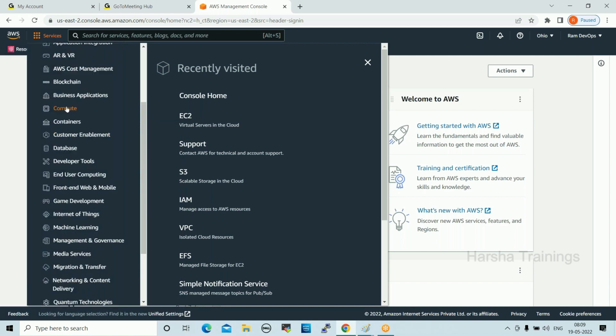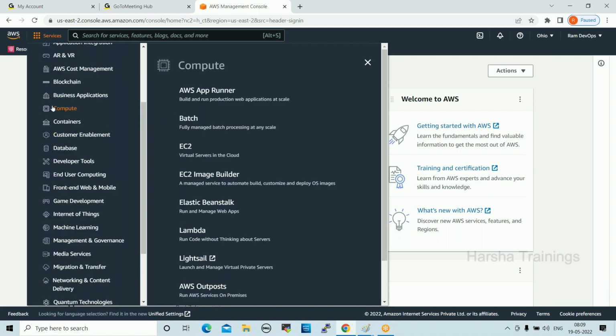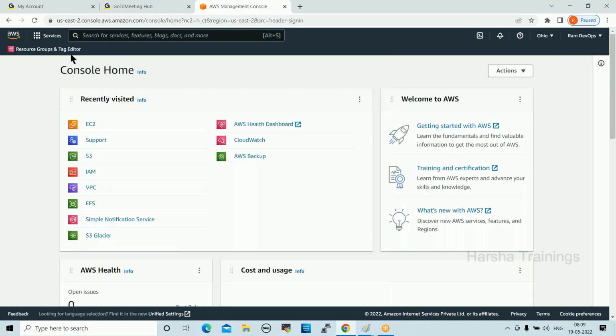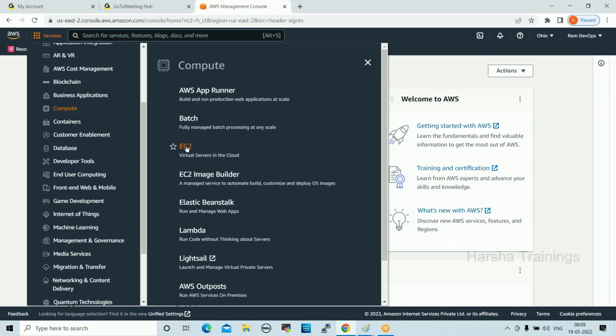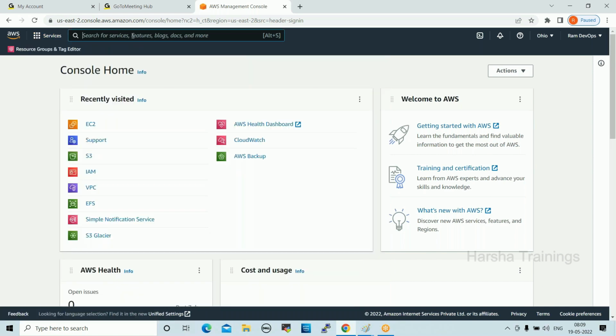Compute. Click on compute. In compute, we have EC2. So here, when I log in to the console, it is showing services, right? These are recently visited services. If you already visited, it will show you like this, right? Now, the first time you need to go to services, compute, click on EC2, or else you can directly search here for EC2.